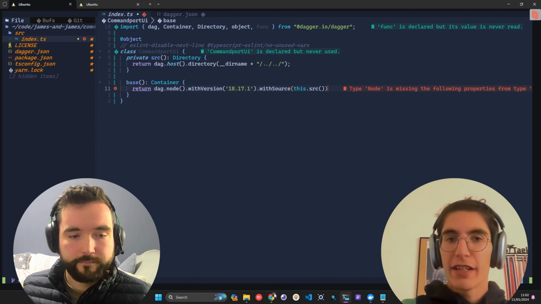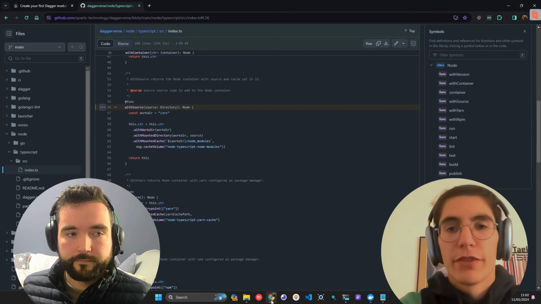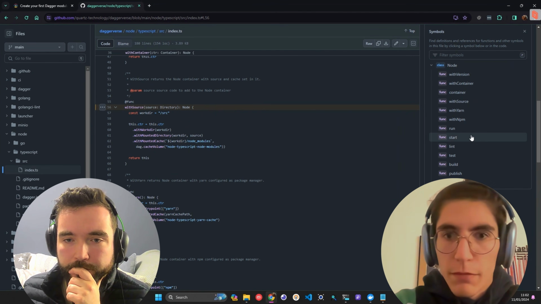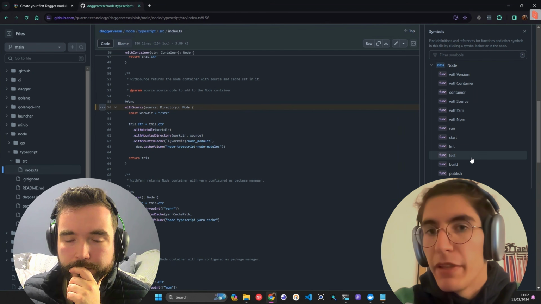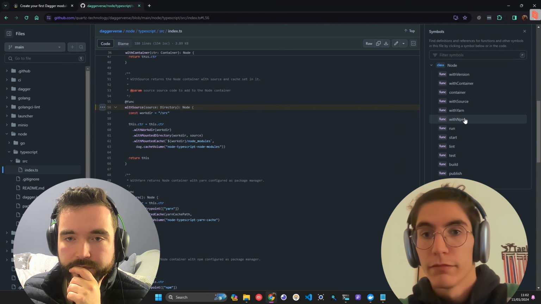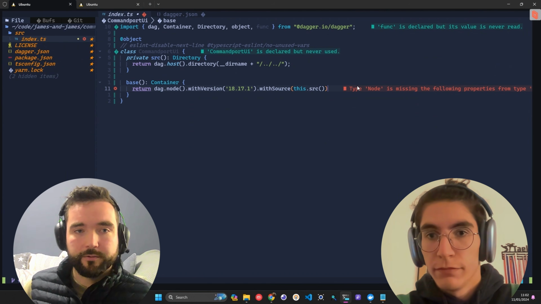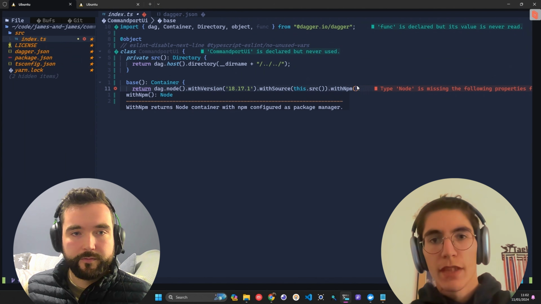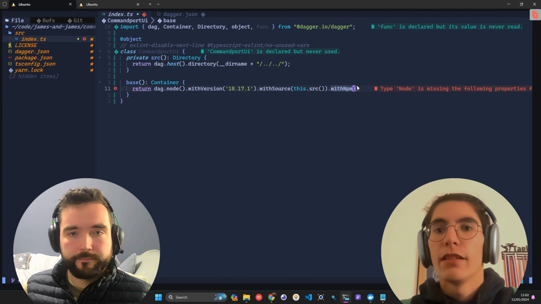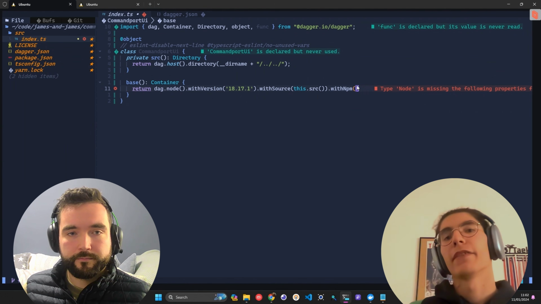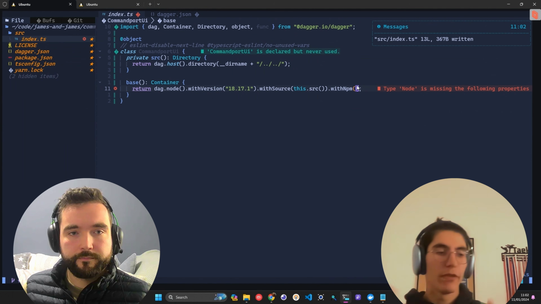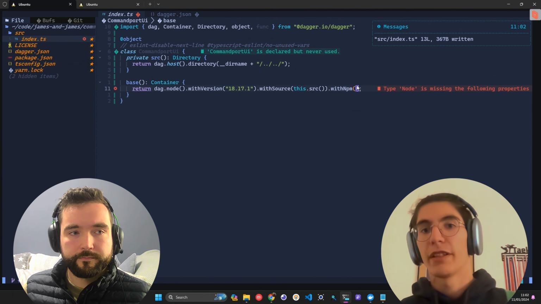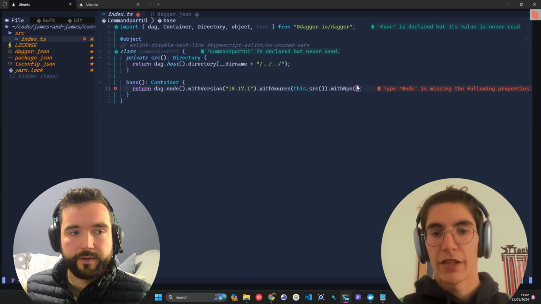So we can go back to the functions and check others. I think we need something else. Maybe withNpm, if you're using npm. Yes. To do the install. All right. Okay. And so here we have a base container, but we can do something else too. We can install dependencies. So there is an install function that you can call.